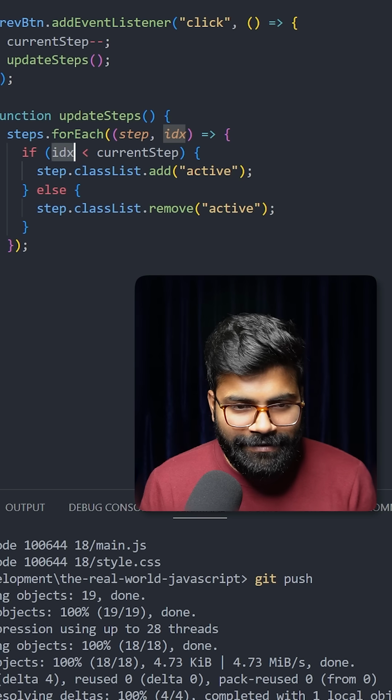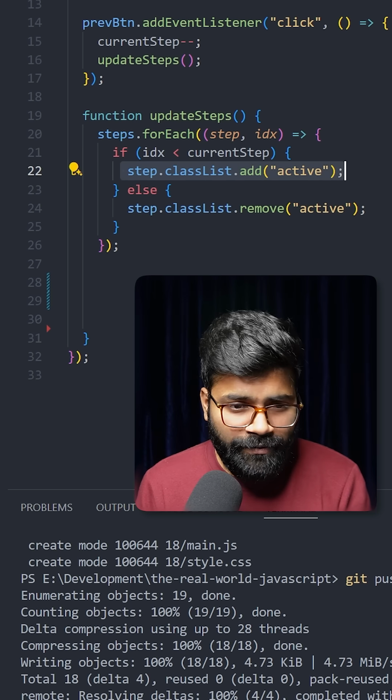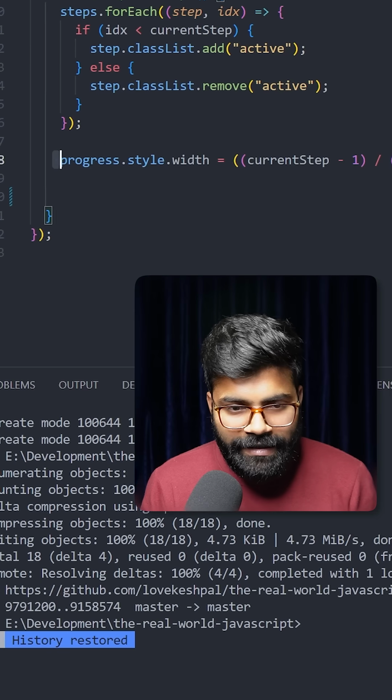And if our index is less than the current step, then we will add the active class over here. And in the case of its reverse, we are just removing the active class. And here we are setting our progress width.